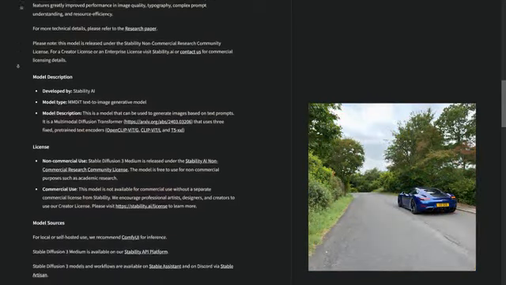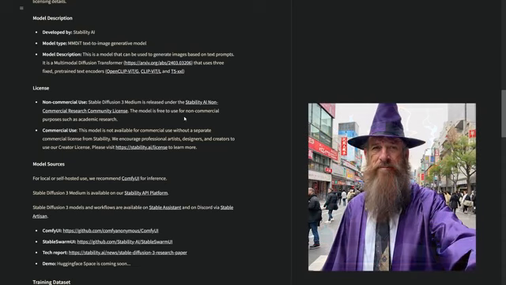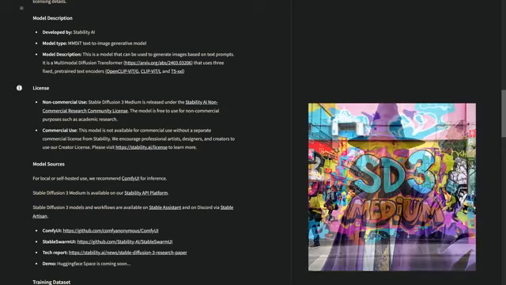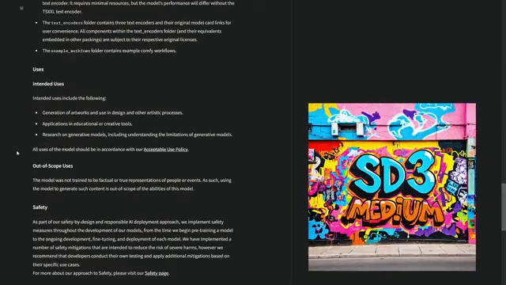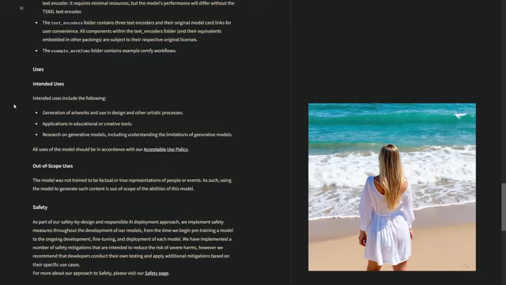It's important to note that Stable Diffusion 3 Medium is released under the Stability Non-Commercial Research Community license. This means it's free to use for non-commercial purposes like academic research. But if you want to use it commercially, you'll need to get a separate license from Stability AI. So what can you do with this model? You can create artworks, use it in design projects, educational tools, and even research generative models. However, it's not intended for creating factual representations of real people or events.